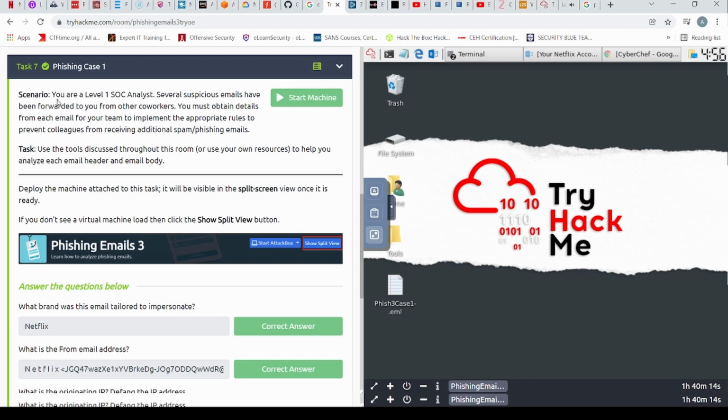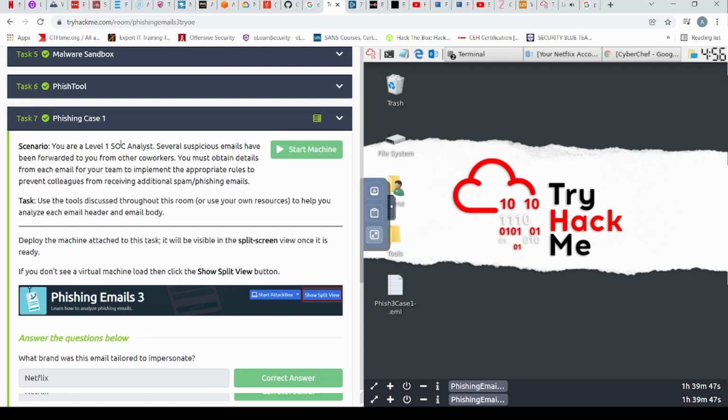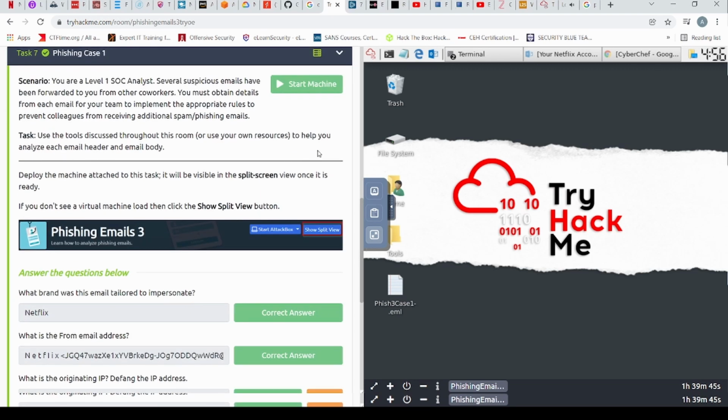Scenario 1. You are a level 1 SOC analyst. Several suspicious emails have been forwarded to you from your coworkers. You must obtain details from each email for your team to implement the appropriate rules to prevent colleagues from receiving additional spam or phishing emails. Use the tools discussed throughout this room to help you analyze the email header and email body. All right, so let's see what we can come up with.